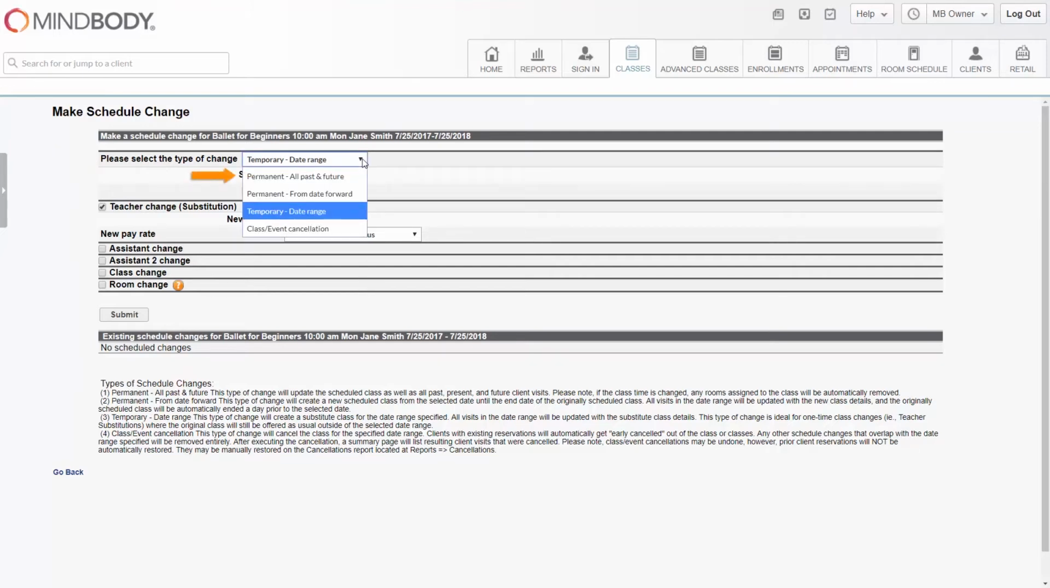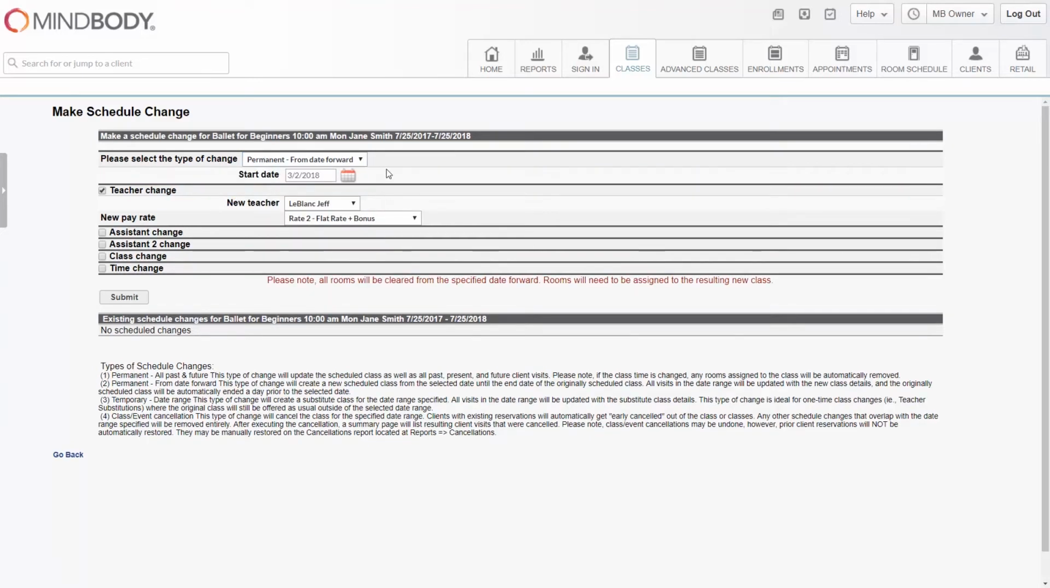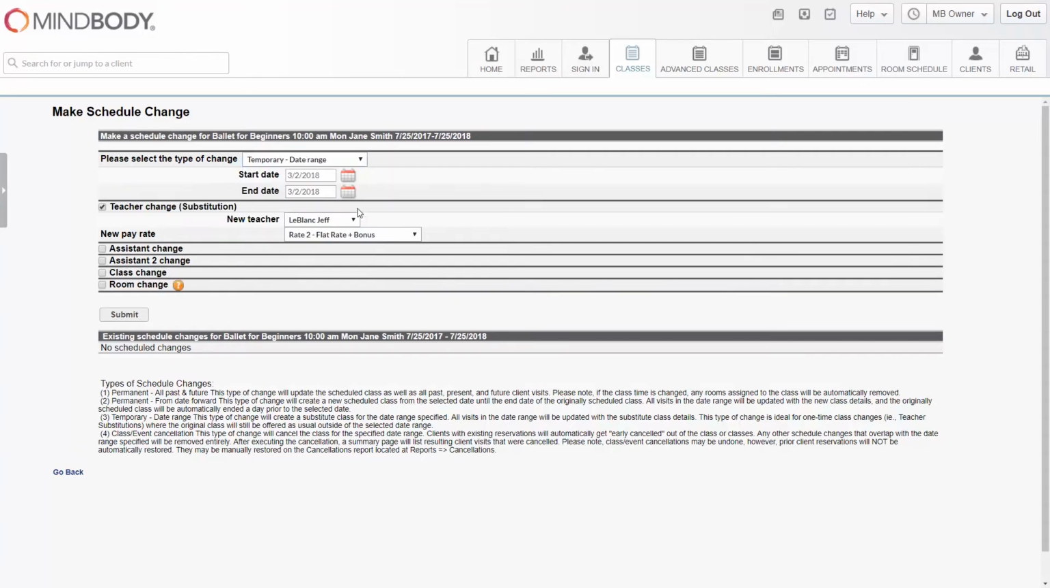Choosing Permanent, All Past and Future will change your schedule and reports to show that the teacher you choose has always taught this class at the pay rate you've selected. If a new pay rate is selected, this will also update past dates in the payroll report. To keep your past data the same, you'll want to choose Permanent from Date Forward instead. You'll notice when using the permanent options that the word Substitute disappears from the Teacher Change option. The teacher is only considered a substitute when it's a temporary change.